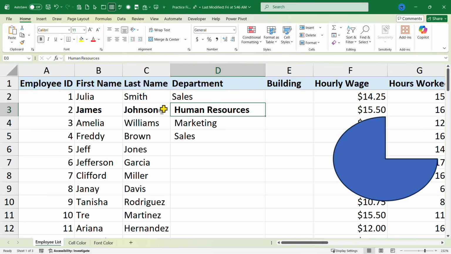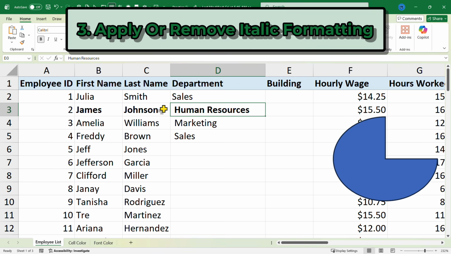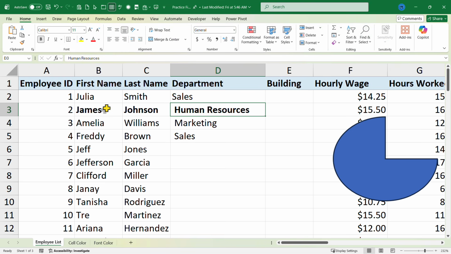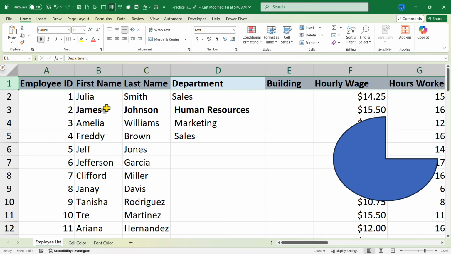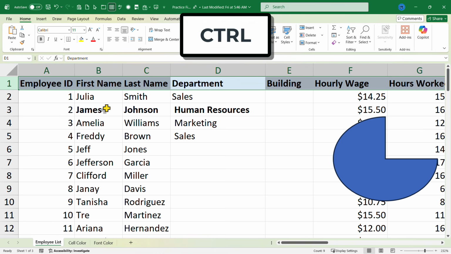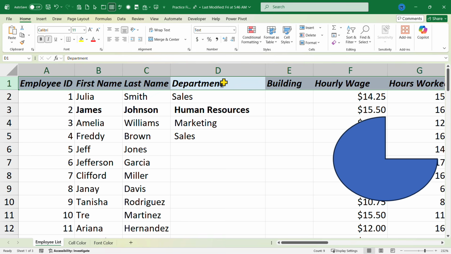Power shortcut number 3 is Apply or Remove Italic formatting. And I'm going to arrow up to my header row, row number 1, and I'm going to use a bonus shortcut here, Shift Spacebar. When you hold Shift and tap Spacebar, the entire row of the cell that you selected will become highlighted. Now to apply italic formatting, I'm going to hold Control, and you probably guessed it, I'm going to tap I. Now that entire row is italicized.